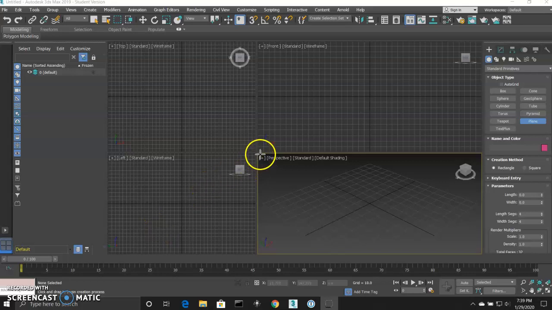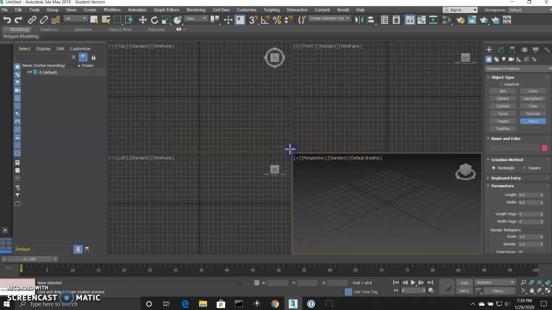Alright, so we have our project set up and our image saved in the appropriate folder for our project to access easily. The next step is we're going to set up two image planes as references that we'll use to start developing this robot model. So I'm in the default view.